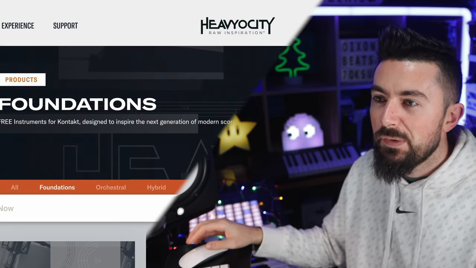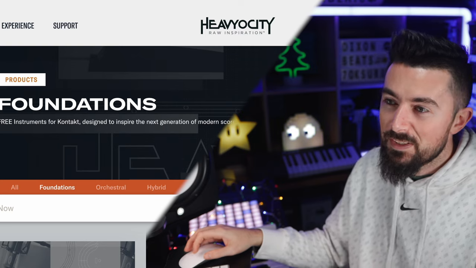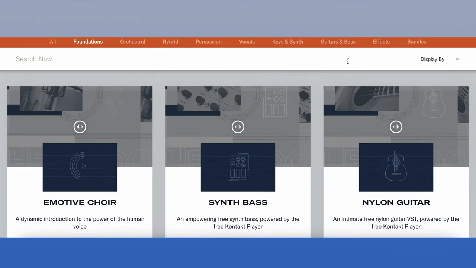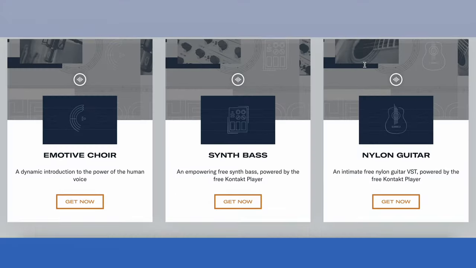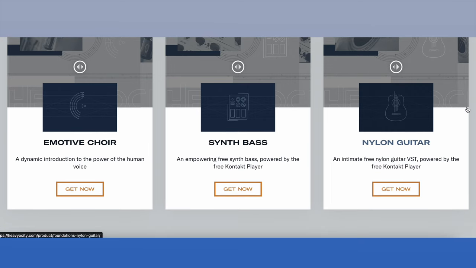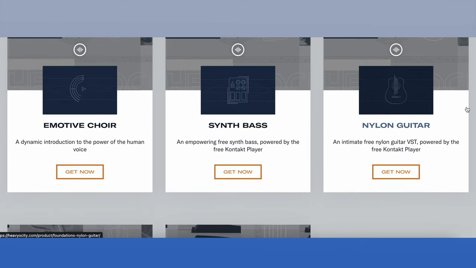First up, we have the Foundations collection by Heavyocity. This will work in the free Kontakt Player, but for some of the libraries, you will need the full paid version of Kontakt. So Heavyocity have the Foundations collection. They have 5 libraries in here. All of them will work on the free Kontakt Player.